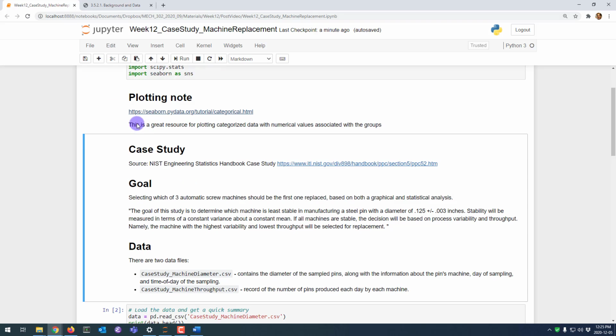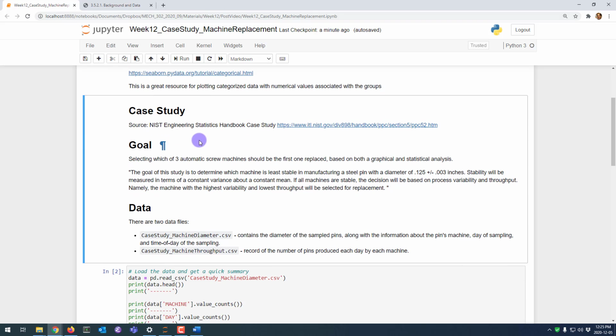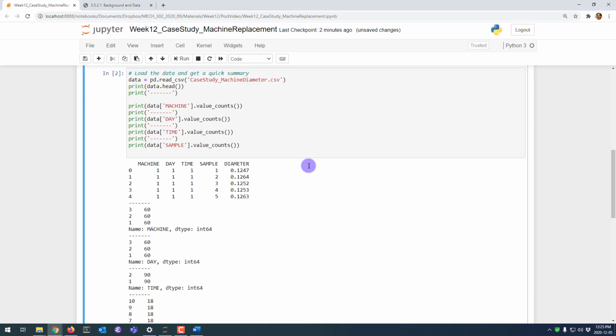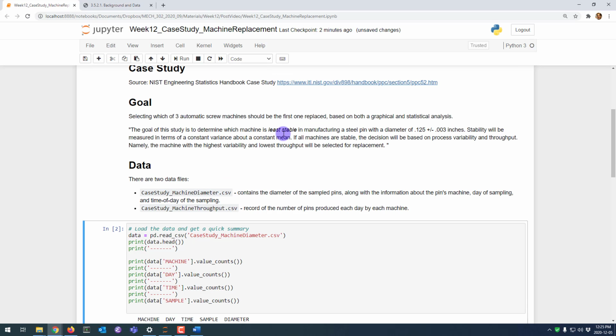The first thing that's crucial is deciding on what basis the decision is going to be made. Here they're looking for characteristics like least stable. At least one interpretation of that is over time, which of these machines is least consistent and has to hit a certain target for the pins that it's generating or producing. Constant variance about a constant mean is how they quantify that stability.